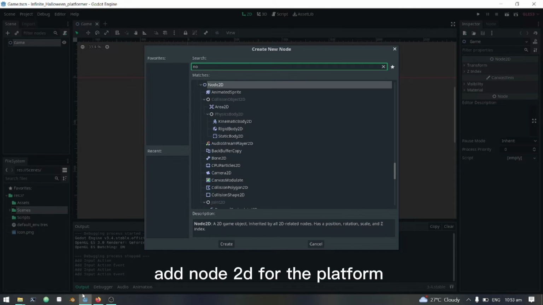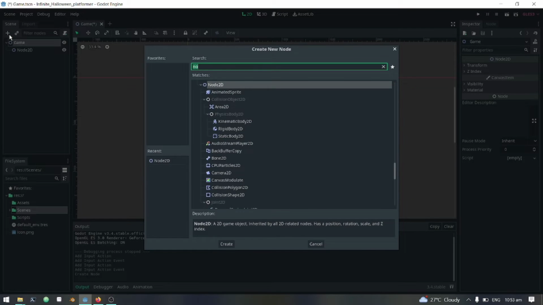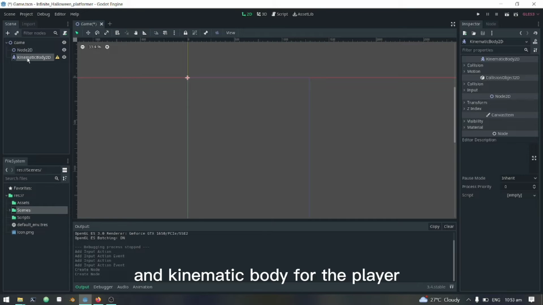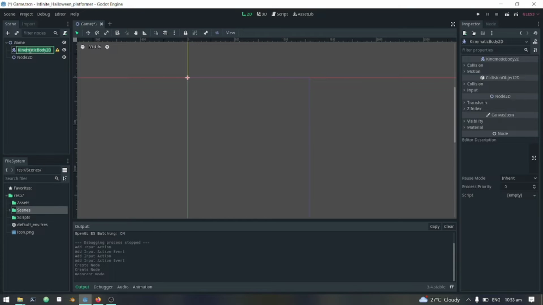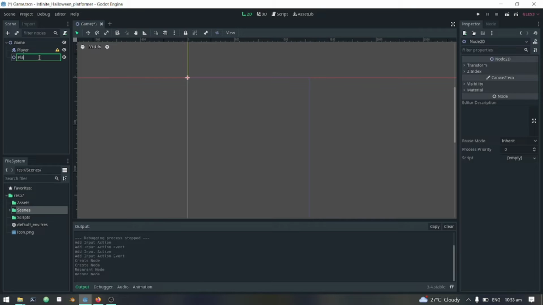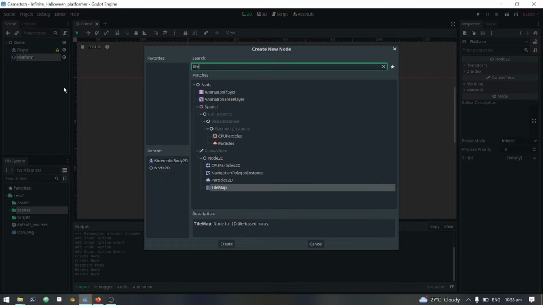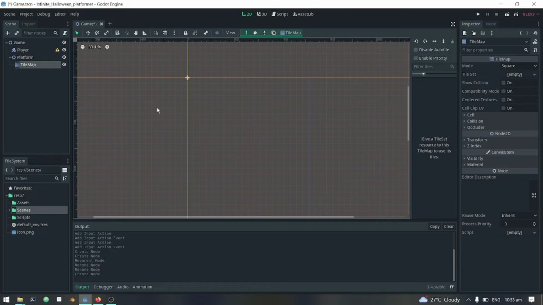Add Node2D for the platform and kinematic body for the player. Add a tile map node.